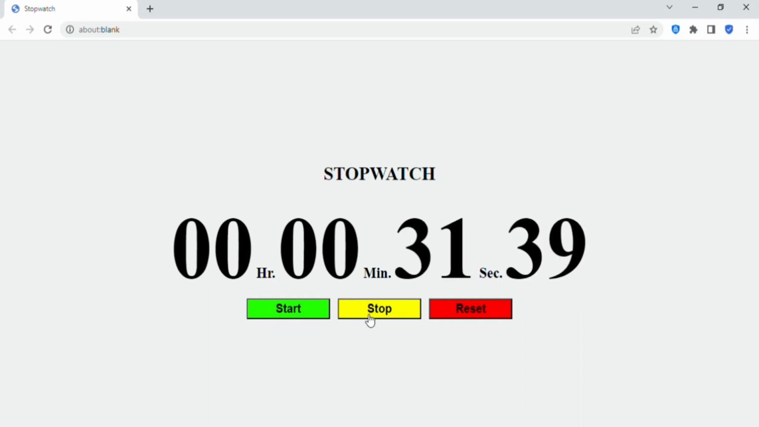Now, the second button is the stop button. When we click the stop button, the timer will stop at that particular instance of time. And when we again click the start button, the counter will start counting from the time where it left earlier.